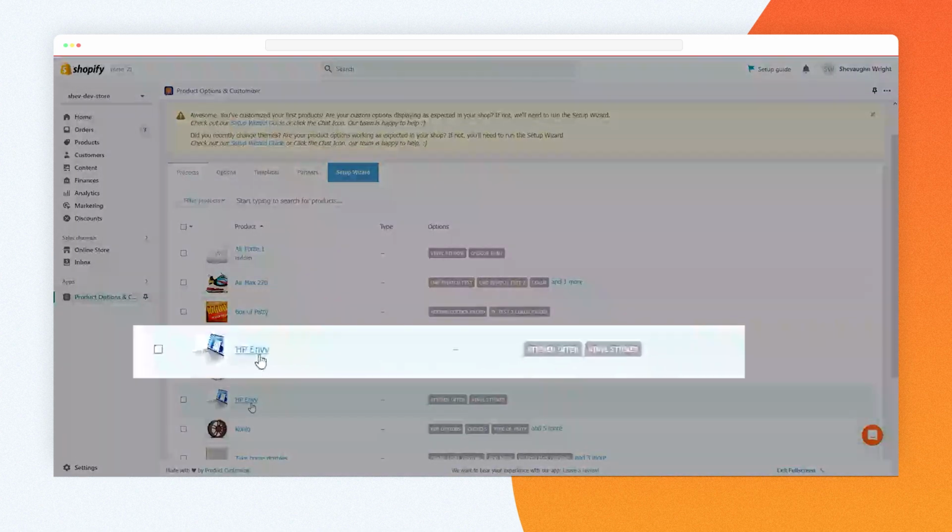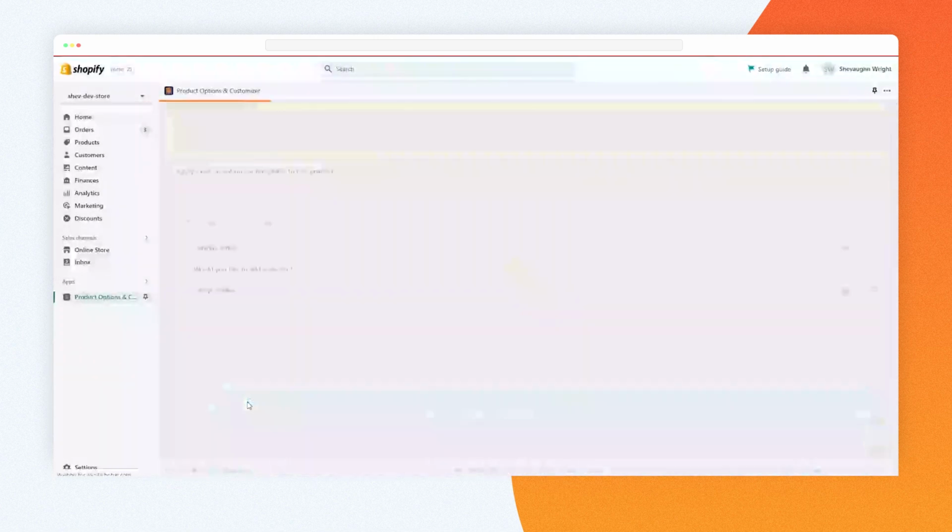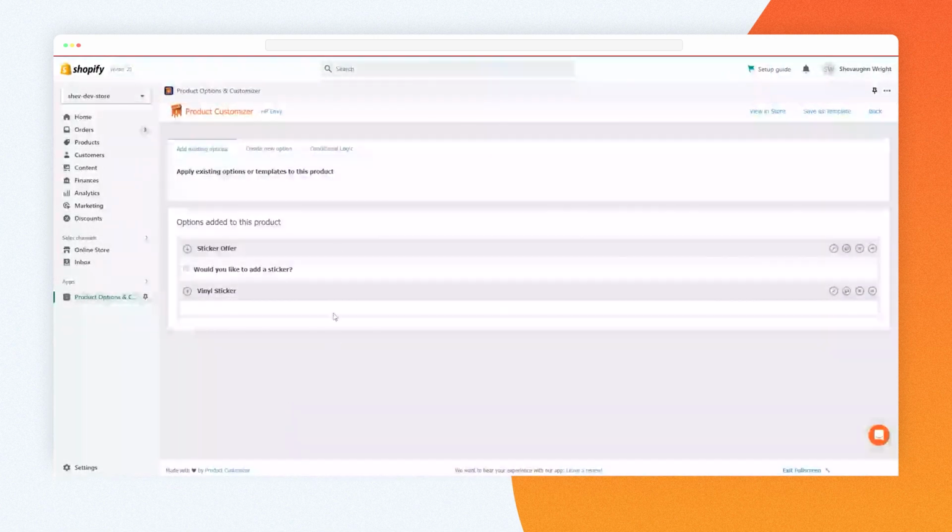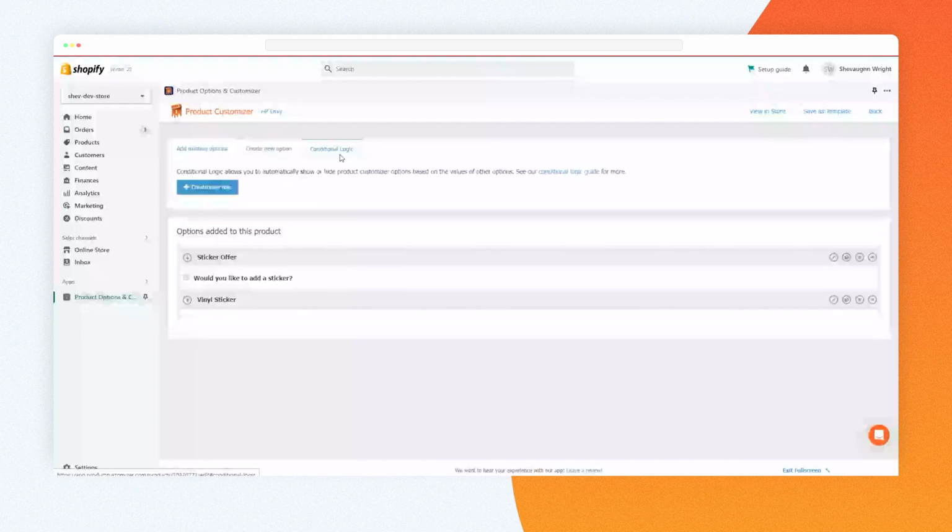For our example, we'll be using the HP product. Once you've selected it, click on the Conditional Logic tab in the Product Options and Customizer app. Before we get into creating the rules, it's a good idea to see how the options will look in your store. You can do that by clicking on View in Store.